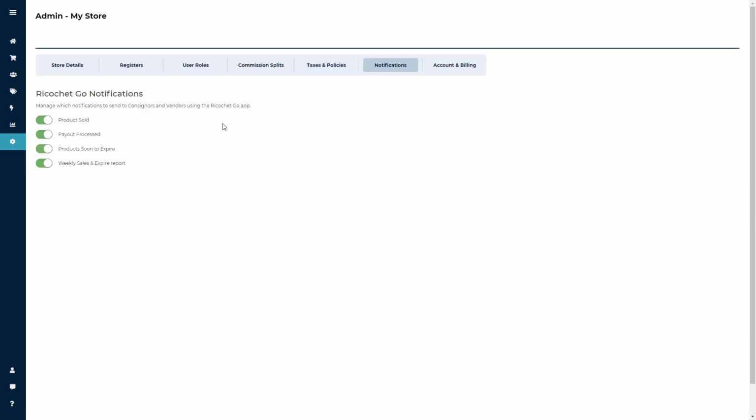The Ricochet Go app, designed for your consignors or vendors to access their inventory through an iPhone or Android phone app, also allows for notifications. These notifications can alert when items have been sold, a payout has been processed, products that might be expiring within a week, or a weekly sales and expire report. Toggling off these options will stop the notifications from occurring.